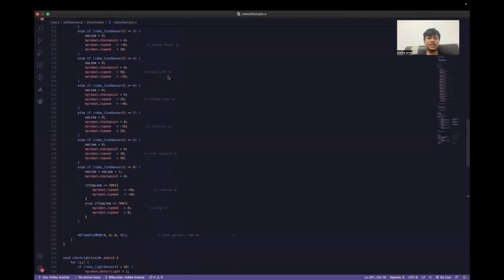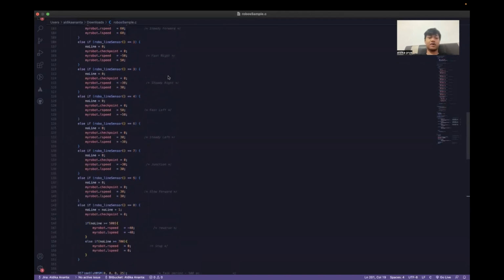Next is 4 and 6. It's the same condition as the 1 and 3, but this is for the left. For the 4, it will have 50 and -50, and for 6, it will have 30 and -30.